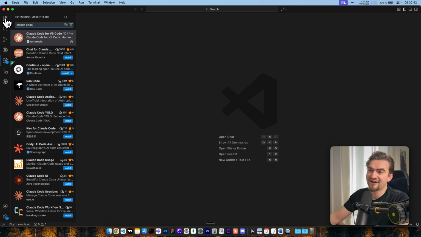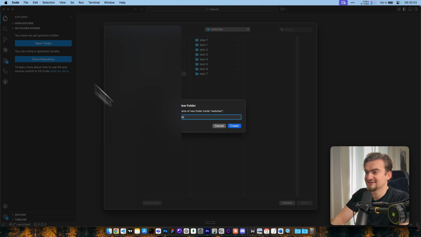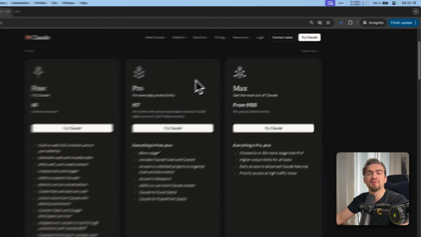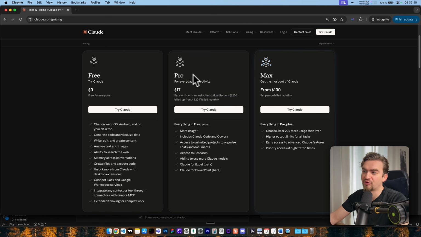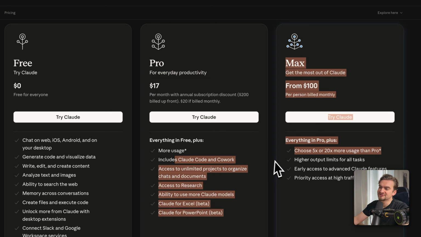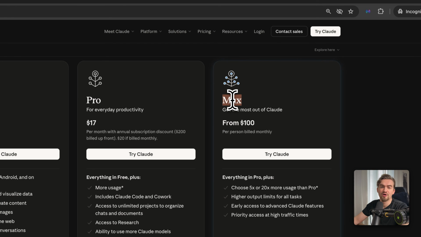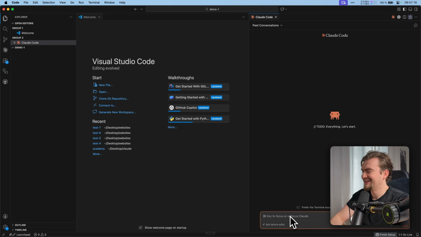Then we go to our file system and click open folder. Let's call it demo 1 and open it. Now you should see on the top this little icon. It's for Claude Code. But before we can start, you first need a Claude Code Pro account, because then Claude Code is included. And once you're a heavy user, you can switch easily to a Max account to have higher rate limits.